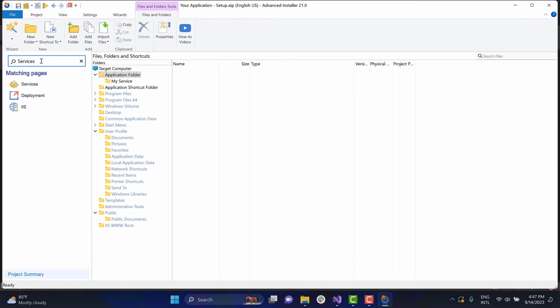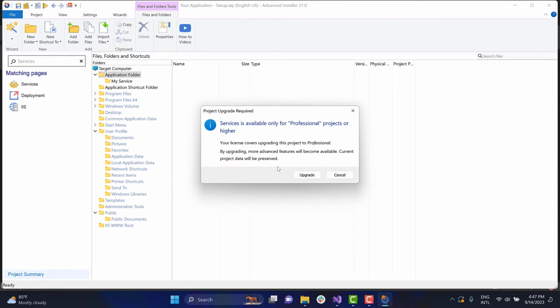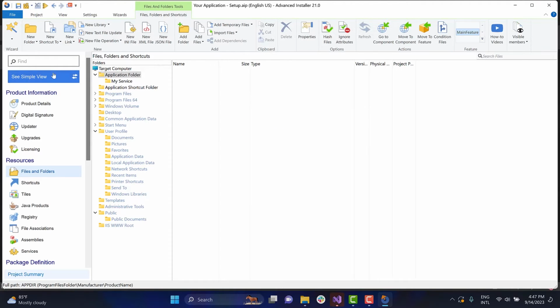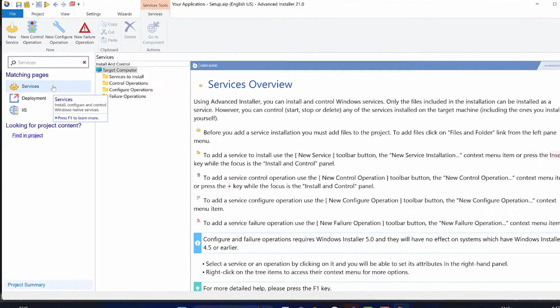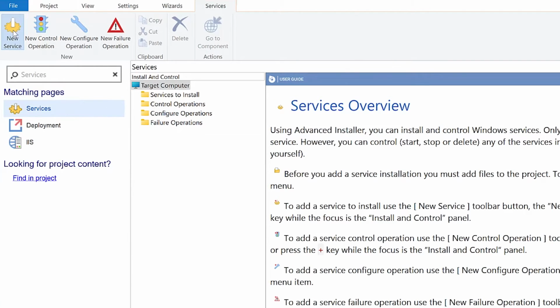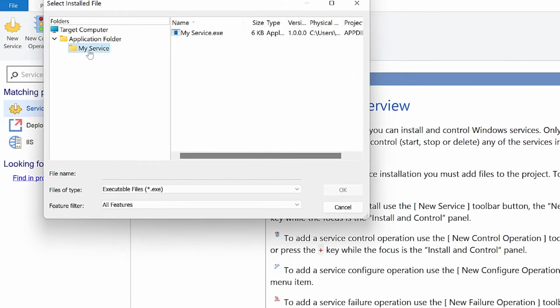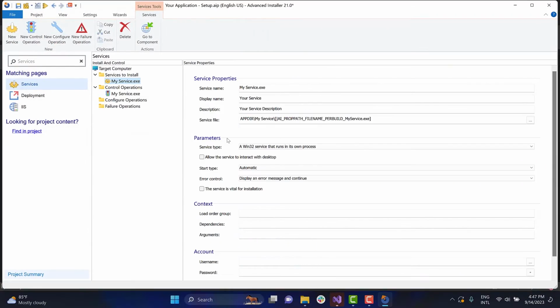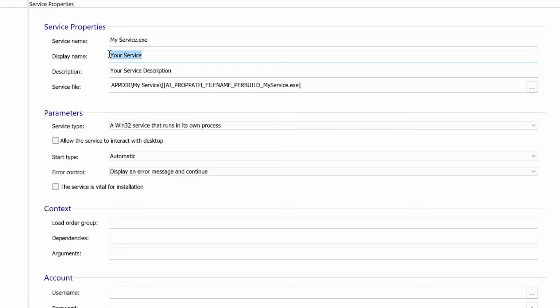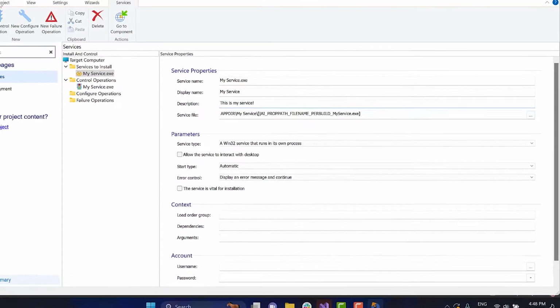Navigate to the Services tab and be aware that this feature is available only for professional projects or higher. So first, upgrade your project and then go back again to the Services tab. Click on the New Service toolbar button and choose the file containing the service. Let's set a name for the service and provide a description. Now save the project and exit.